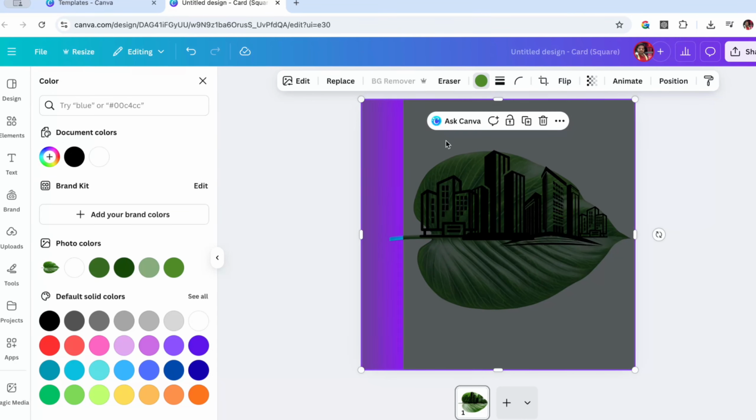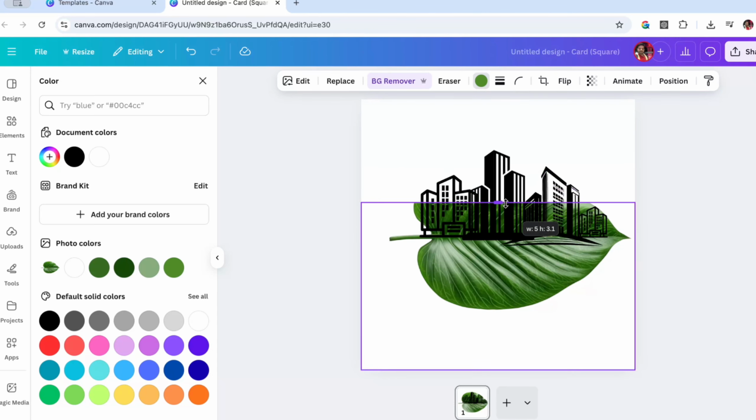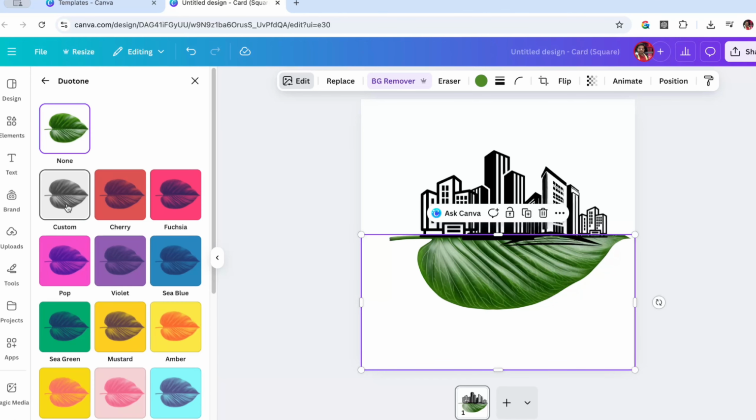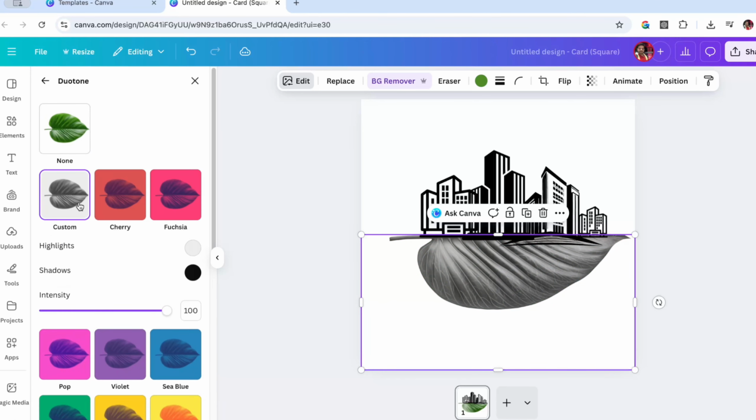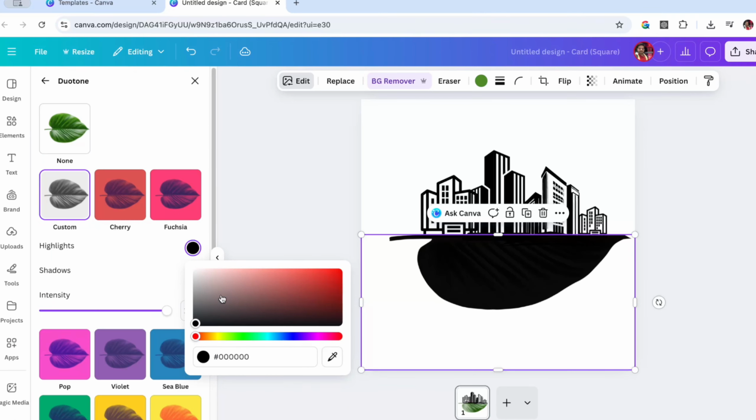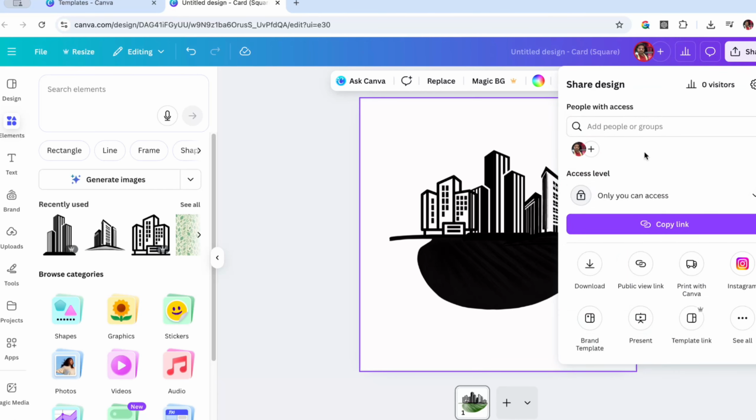And click on BG remover. Now select the leaf image and crop it from the top to half of the leaf. And now select the leaf image and click on edit and go to duotone and click on custom and change the highlights colors to black. Now download the image.